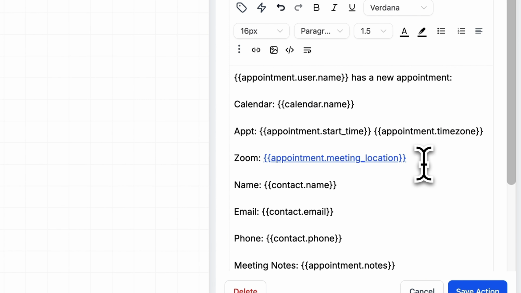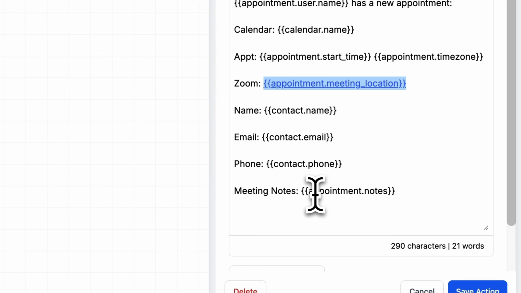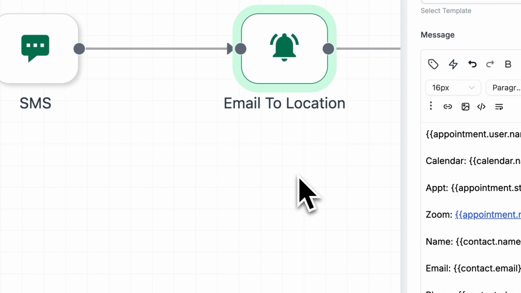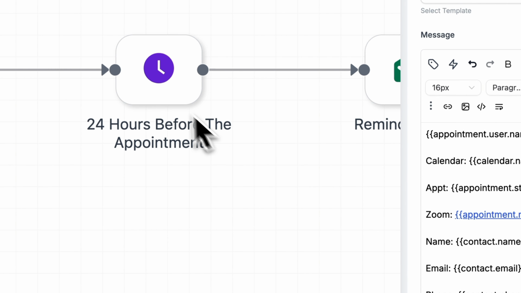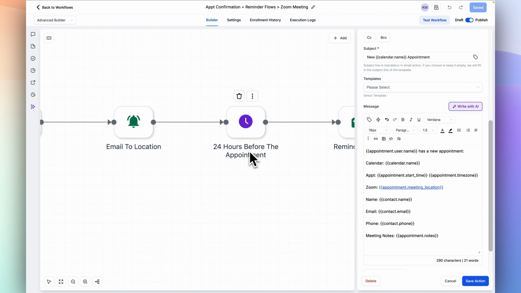This is the location of the meeting. This is the name, email, phone number of the person who booked the meeting. And these are the meeting notes for that appointment as well. Super duper helpful. And then from there, you're actually just sending reminder sequences spread out over a few days.